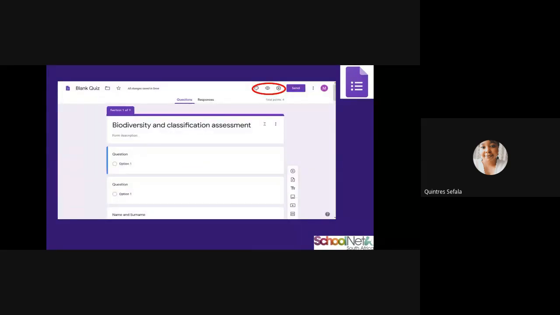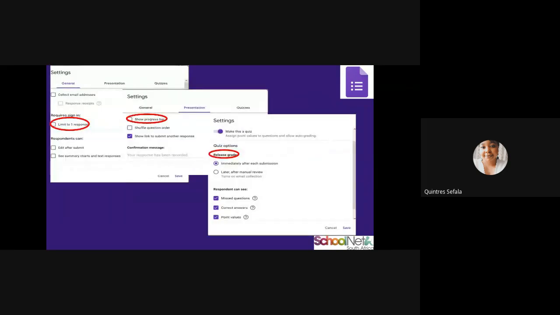All right. And then on your blank quiz, there are tabs there at the top that show you your settings, a preview option, as well as a theme, right? And once you're there, when you go to your settings, you are able to set your Google Form in a way that you would like it to be.